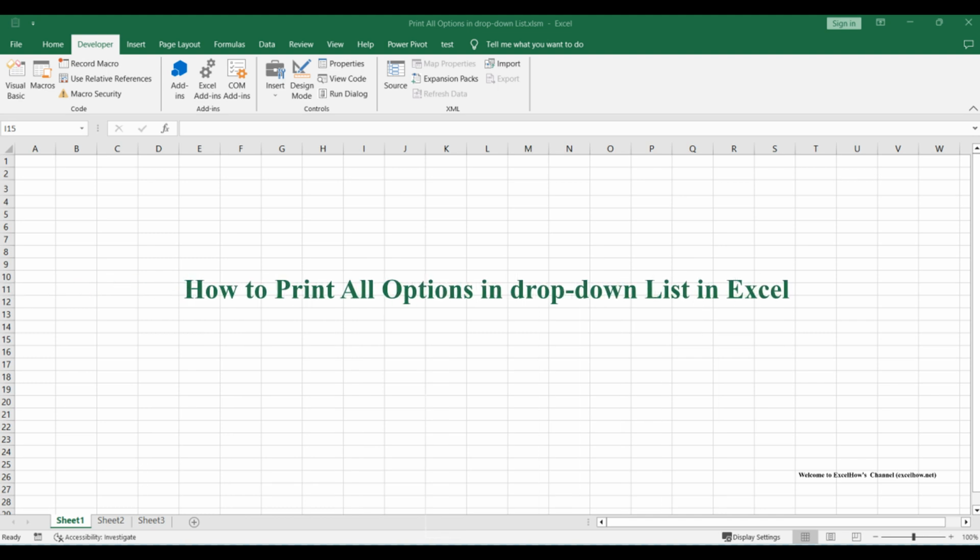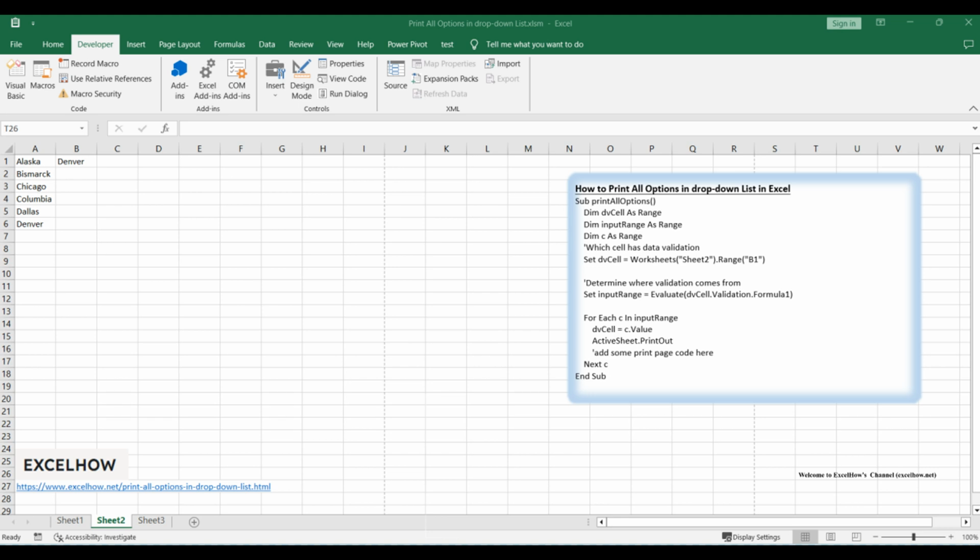Welcome to this Excel tutorial where we'll unveil the art of printing all options from a drop-down list. In this video, we'll explore a method that employs VBA code to accomplish this task. Whether you need to document your list or simply want a hard copy, this method has you covered. Let's dive in and enhance your Excel capabilities.